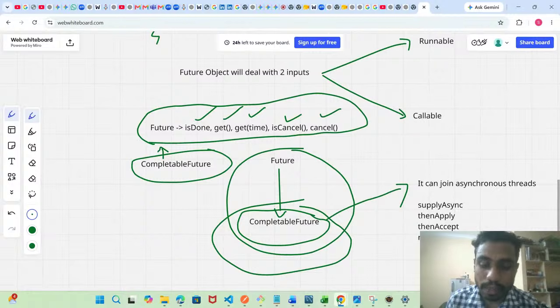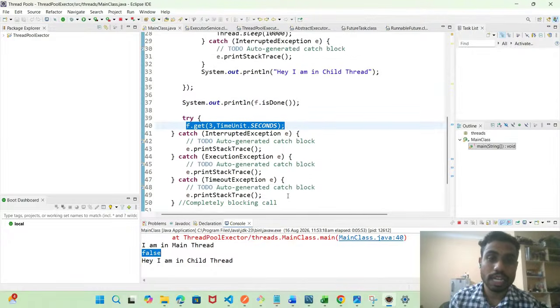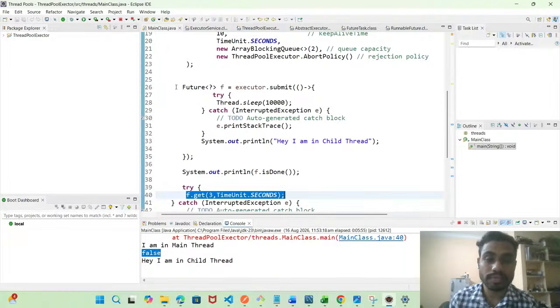Okay, we'll see with one example, guys, how ThreadPoolExecutor will be used in this context. Let me remove all this.